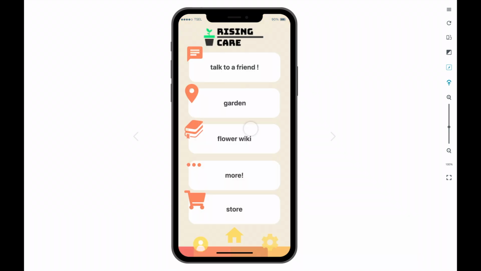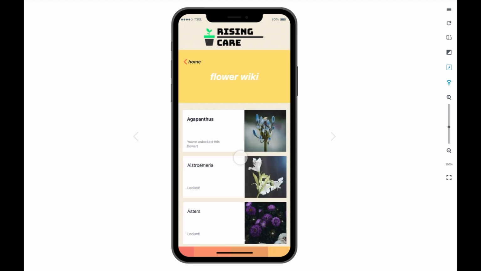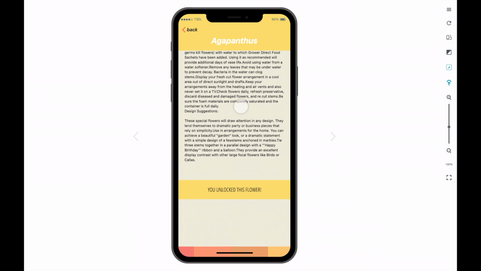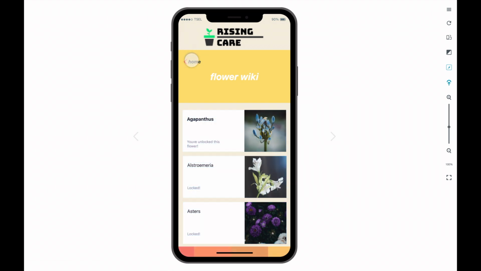We will begin by exploring the Flower Wiki, which records all the flowers that were unlocked as well as a concise description of the flower itself. Here we can see the agapanthus with the description of the flower. It also lists that we've unlocked the flower sometime through our visit of the application. We'll then go back to the home screen.